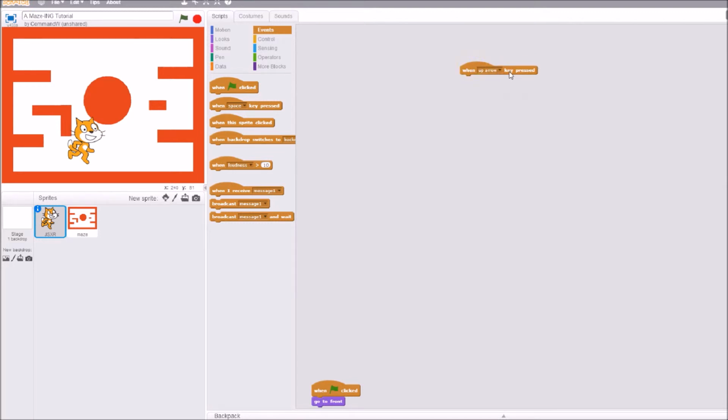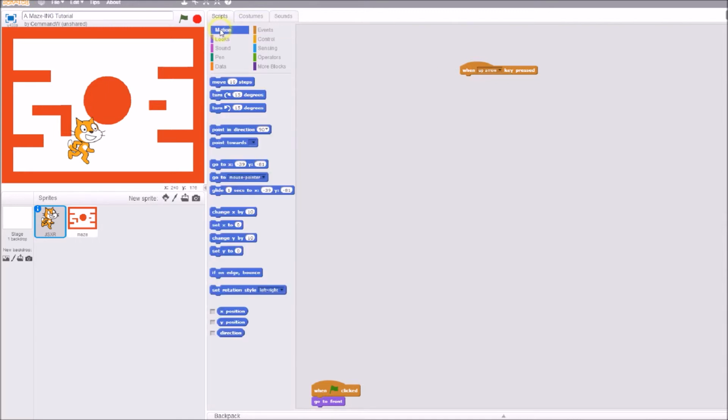When the up arrow key is pressed, let's go to motions now. I'm going to use this one, the block 4th down. It says point in direction. I'm going to use that one. And if you click the drop down arrow here, it's going to tell you the numbers. So you don't have to remember these, but these are easy. Just remember that 90 is right, negative 90 is to the left, 0 is up, and 180 is down. These are numbers that we will use a lot.